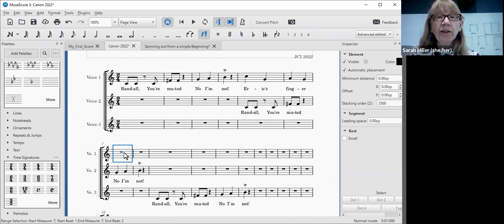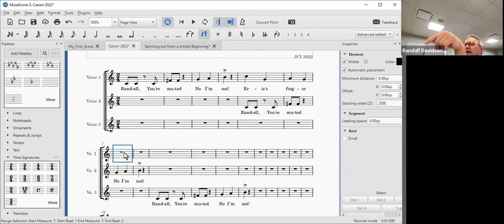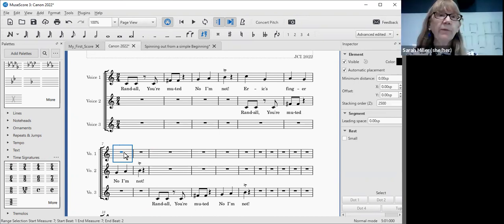Eric's finger points at us, or something. That's kind of high. Eric's finger points at us. So that's the voice exchange. Da, da, da, da, da. Yeah, that'd be the easiest, wouldn't it?